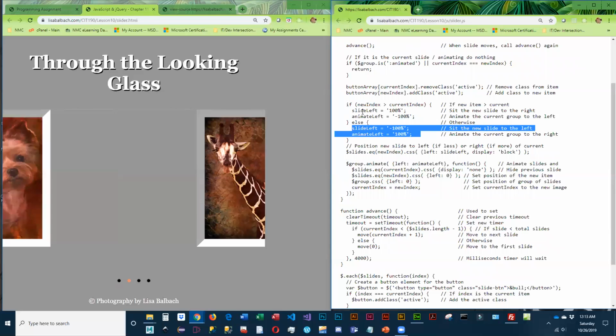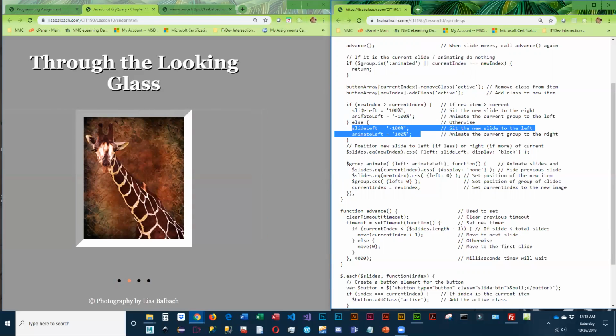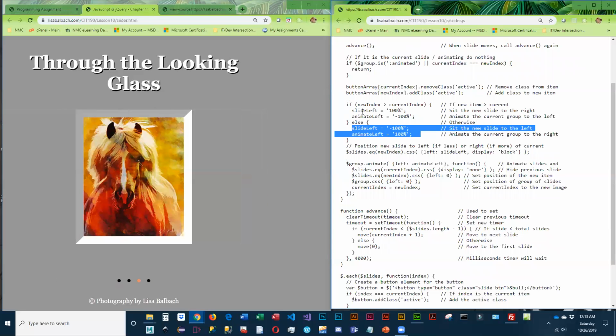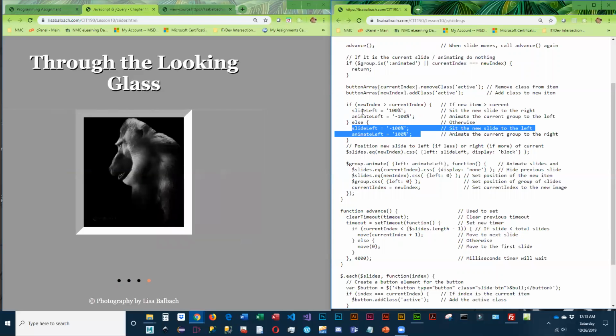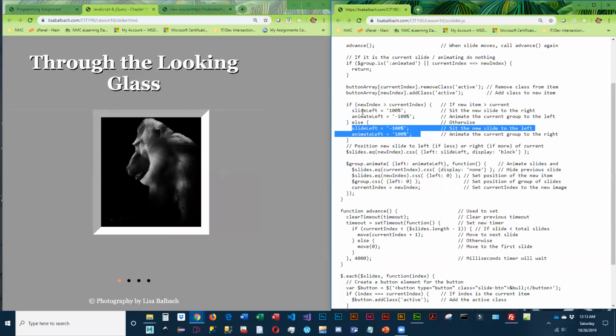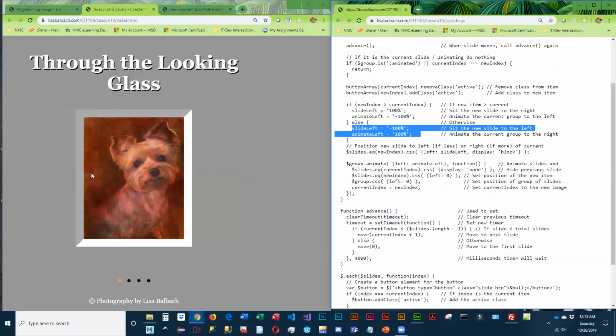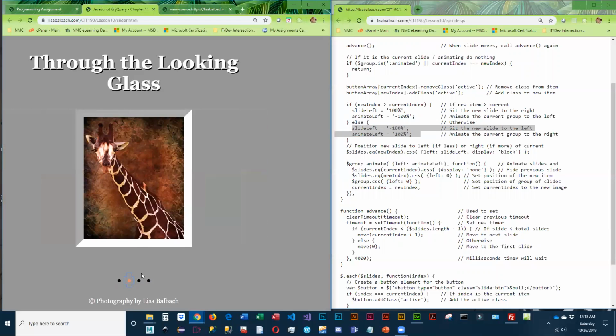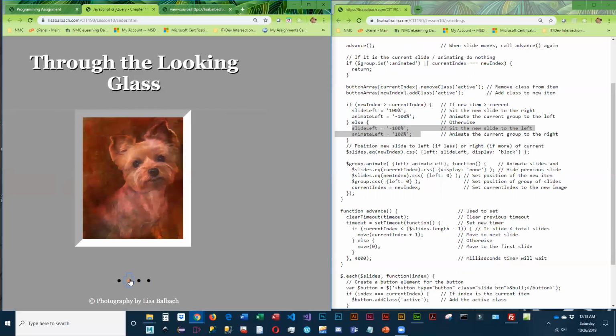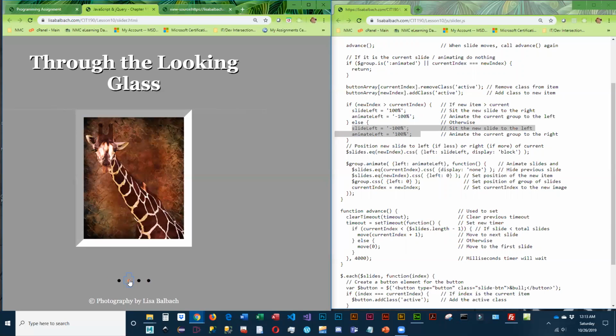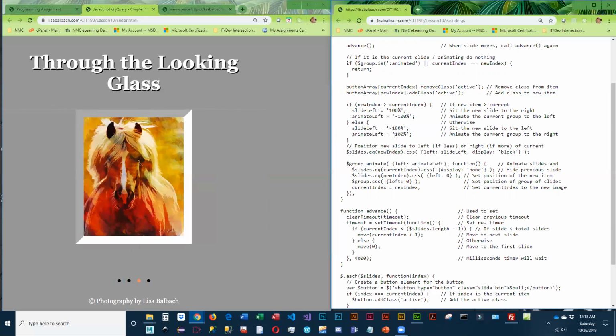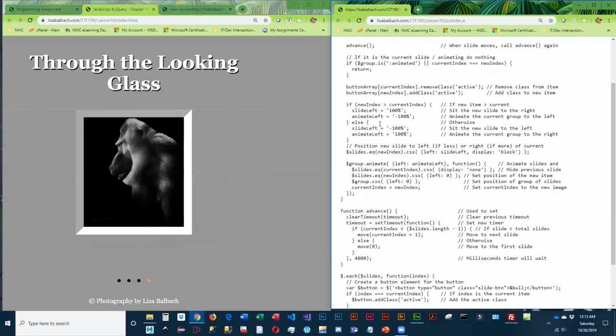So the slide left is affecting the new image, and animate left is affecting the old image. And the direction that the old image goes off the screen, because you'll see it has this sliding effect, right? The direction that it goes off the screen is dependent on these buttons and which one is active and which one you pick. Okay, so all we're doing is setting values here. Nothing is being moved yet.